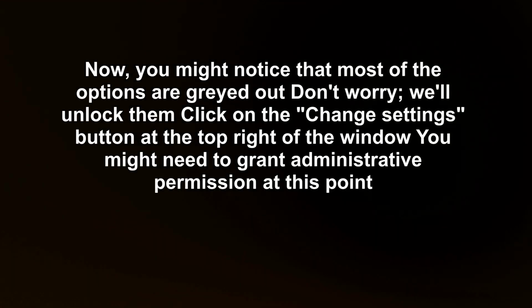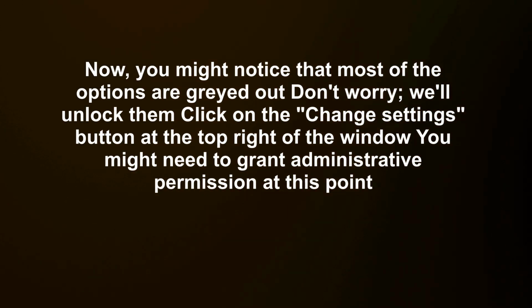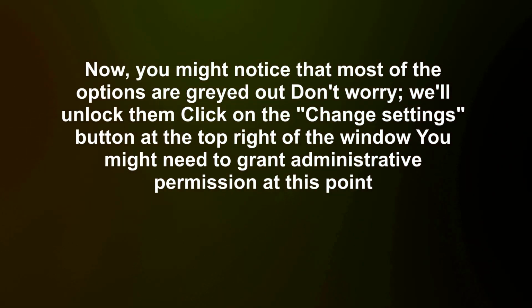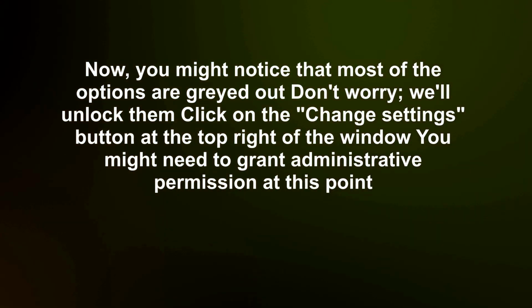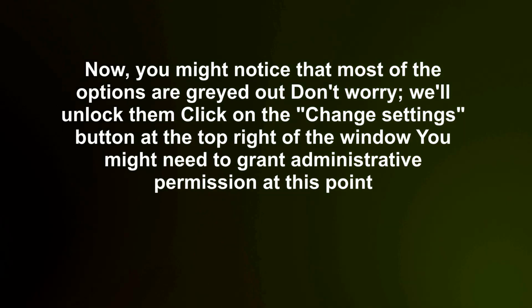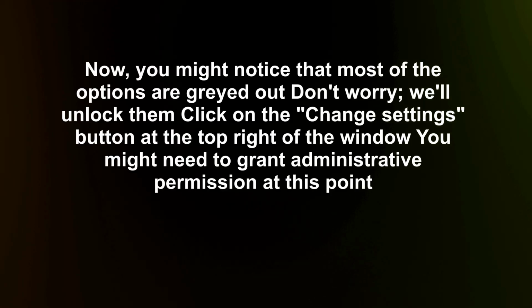Now, you might notice that most of the options are grayed out. Don't worry. We'll unlock them. Click on the Change Settings button at the top right of the window. You might need to grant administrative permission at this point.